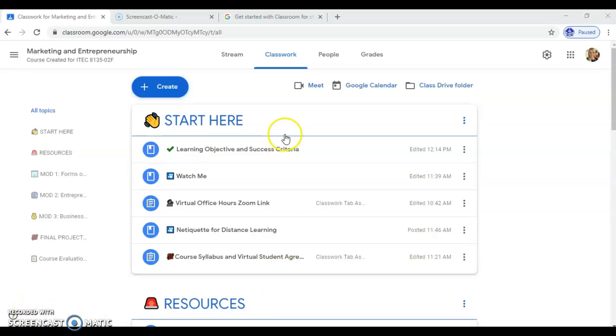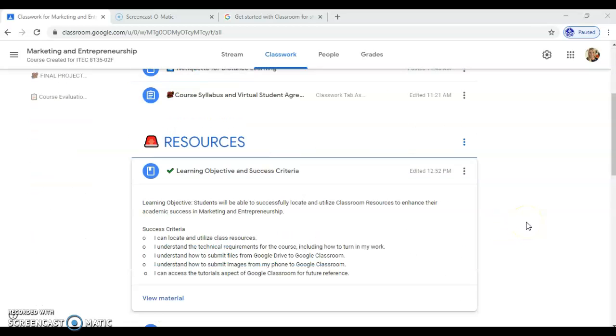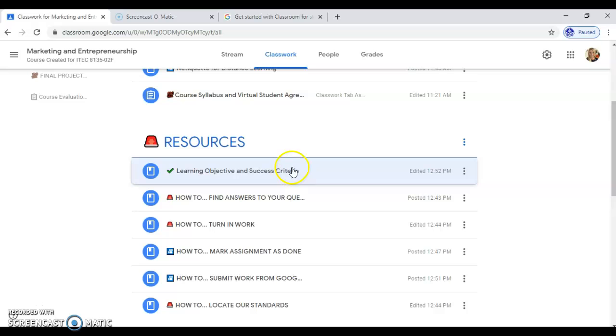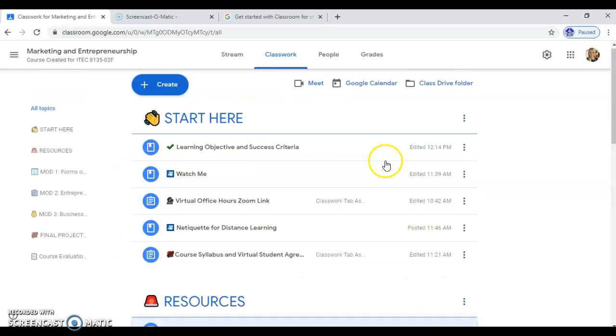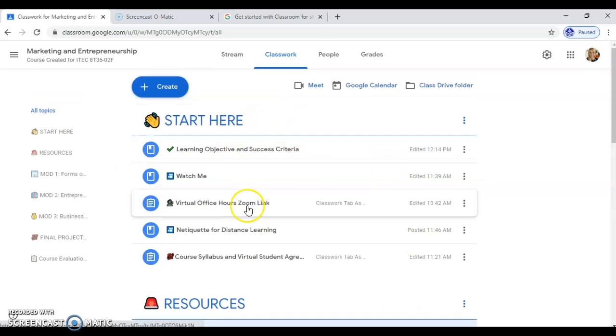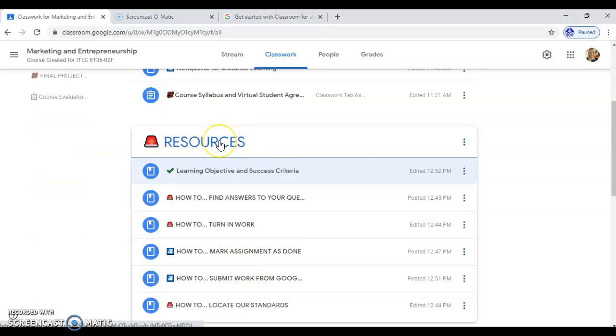Now that you have completed each of the elements under the Start Here module, I would like to bring your attention to our class resources. Right now, at the beginning of the year, this will be located immediately under the Start Here module. However, as the year progresses, we will find the resources module at the very end of our class modules.